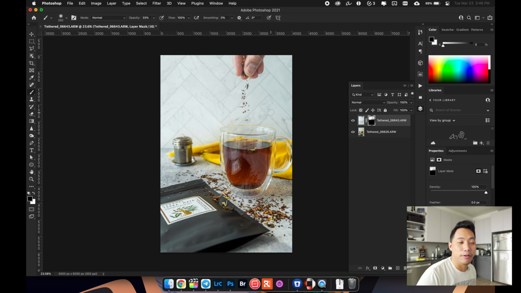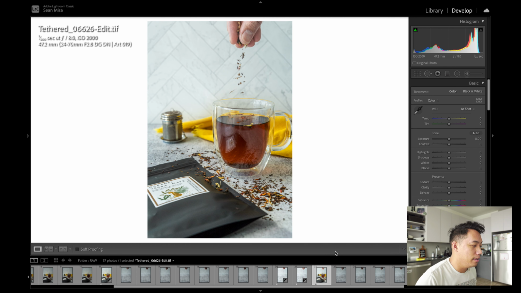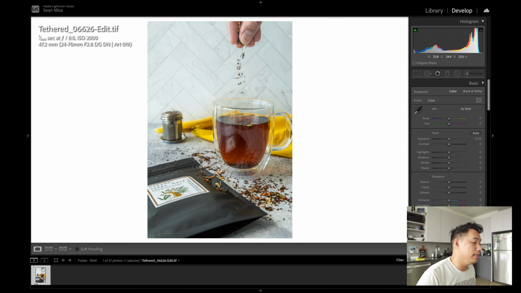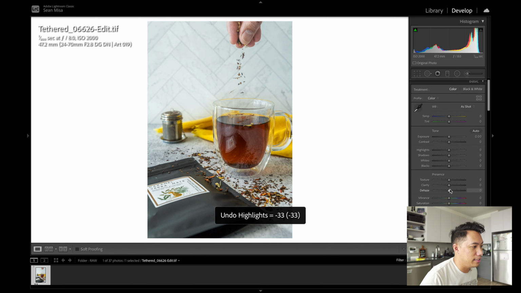Now I have the combined photo of me dropping the loose leaf tea into my tea. So what I'll do is I'll save that. And the nice thing about this is once you save it in Photoshop, it automatically imports it into Lightroom under that same folder. So if I swipe over, now I see my composited photo. If you want to do any tweaking, you can still do all of your tweaks in Lightroom, such as the exposure, the highlights, etc.